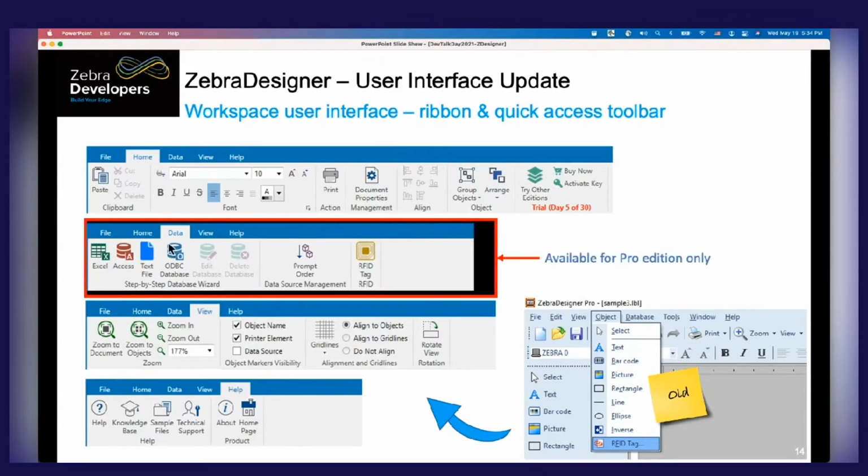And the middle part, under the Data tab, all those features require a license. So it's only available for the Pro edition, but however, it's available in the first 30 days after you install the tool. So that's the difference between the Essential edition and also the Pro edition.